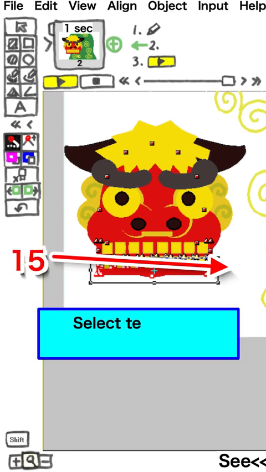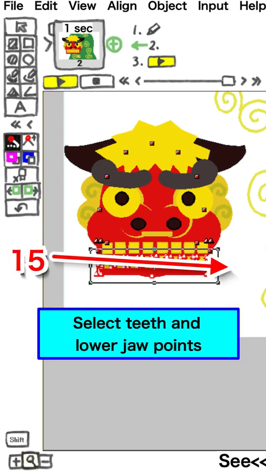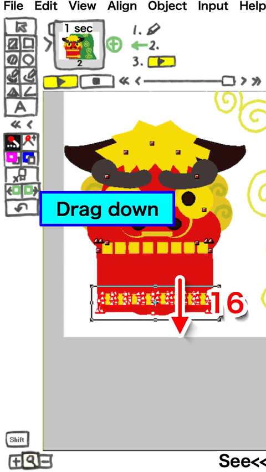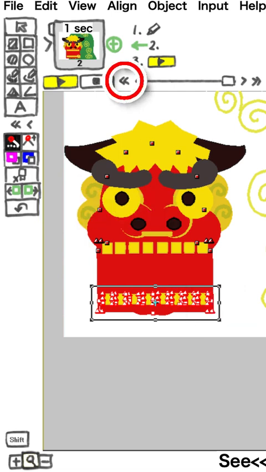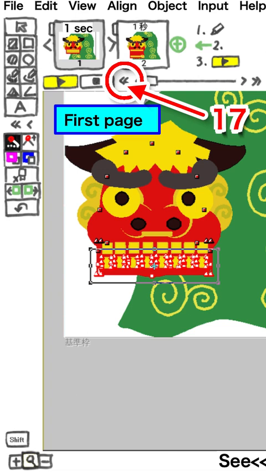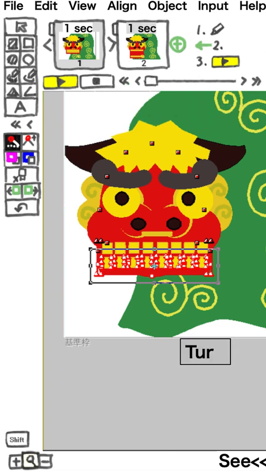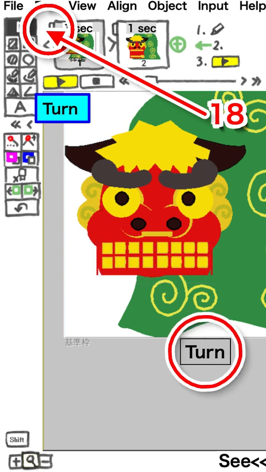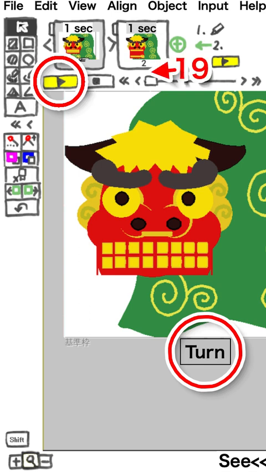Select all points on the teeth and lower jaw to open the mouth. Drag the center plus or the frame line and move it downward to open the mouth. Touch the button on the left side of the page scroll bar to move to the first page. Touch the gap at the top left of the page, and select Turn from the menu. Watch the animation with the play button.